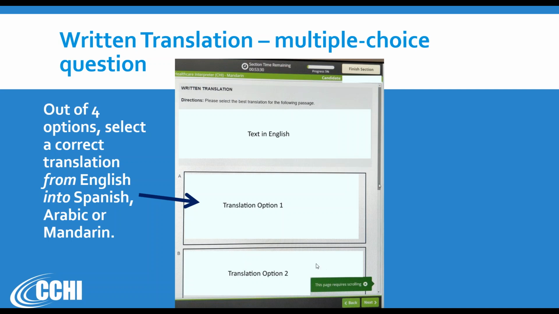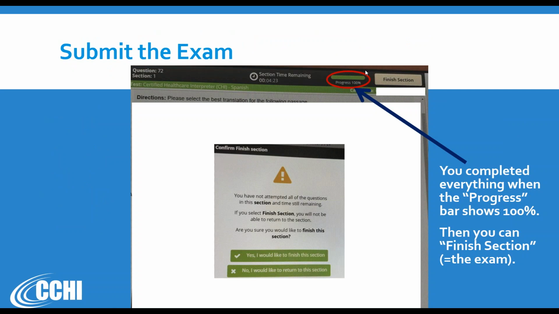Now, as you will notice on this page, you have this pop-up saying this page requires scrolling, because there are 4 options and you can see on the screen only 2. Make sure that you use this gray bar, and you see here is my cursor, and just grab it and drag it down to see all 4 options and select the option that is the best translation. And when you're done, you either click next or you click finish section to submit the exam.